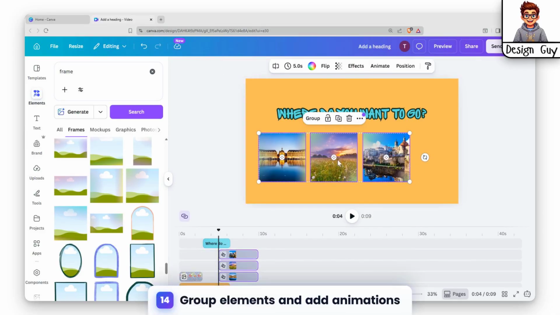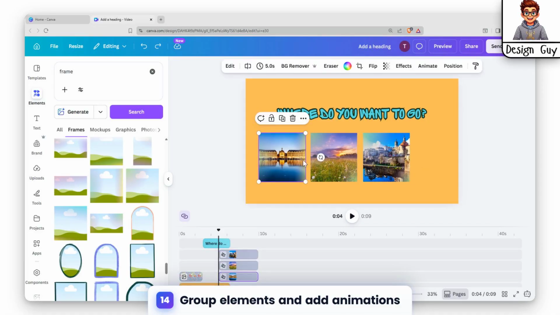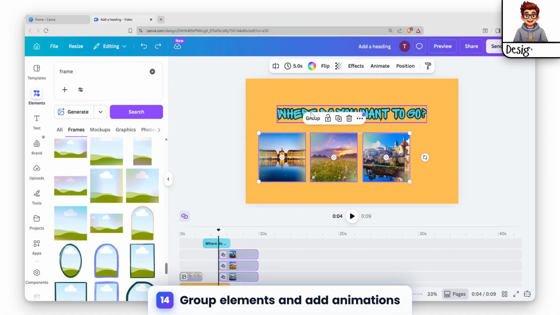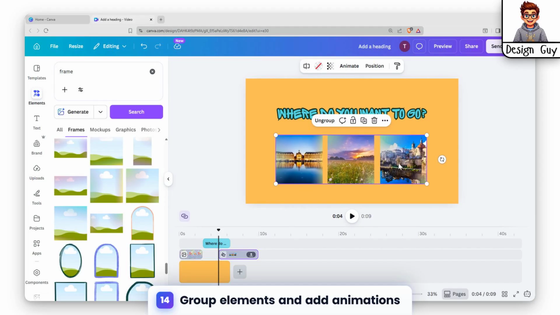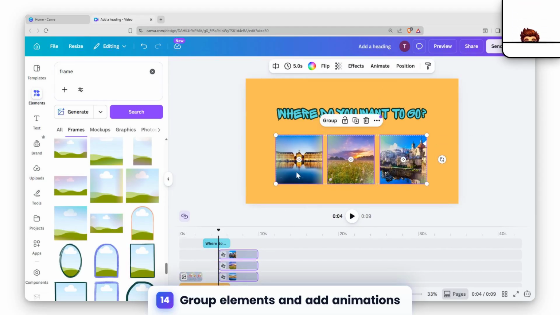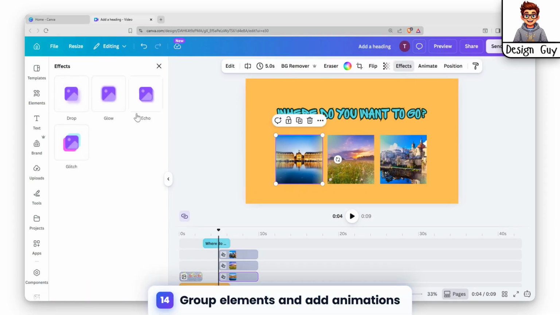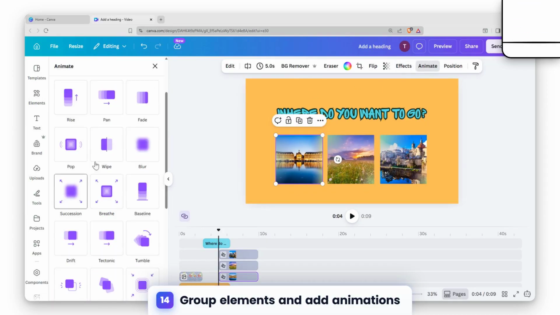First, move the object to your desired position on the canvas. Once it's in place, group the selected items by clicking the Group button, which allows you to manage them as a single unit. After grouping, add an animation by selecting the group and clicking the Add Animation button in the animation panel. Choose your preferred animation style from the list to apply it to the grouped objects.